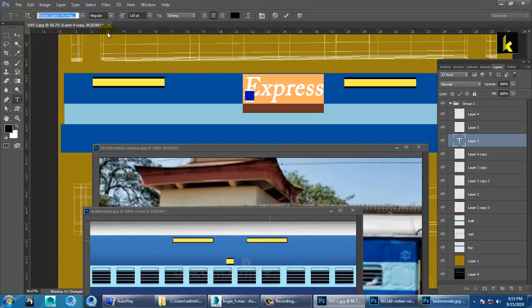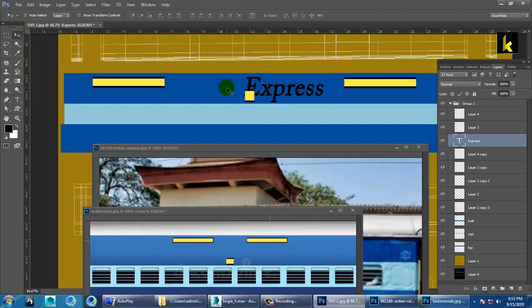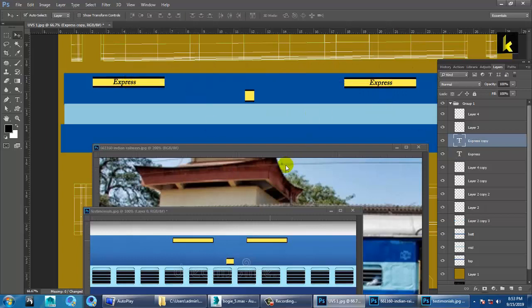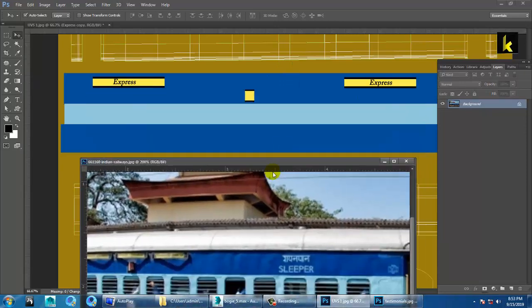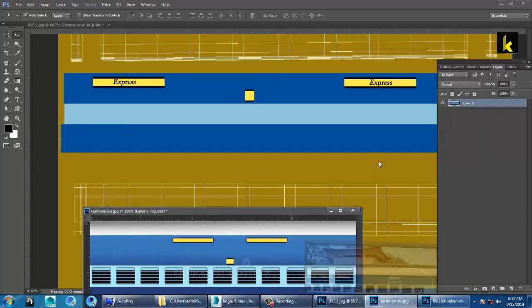Let's take any of the fonts, resize it over here and place it here. Alt and drag to make a copy of it. Once you're done with this, if you want to add some kind of noise, you can easily add noise over here.